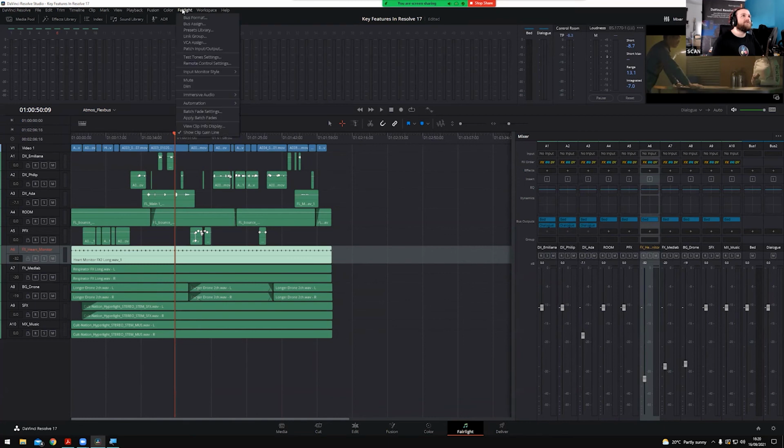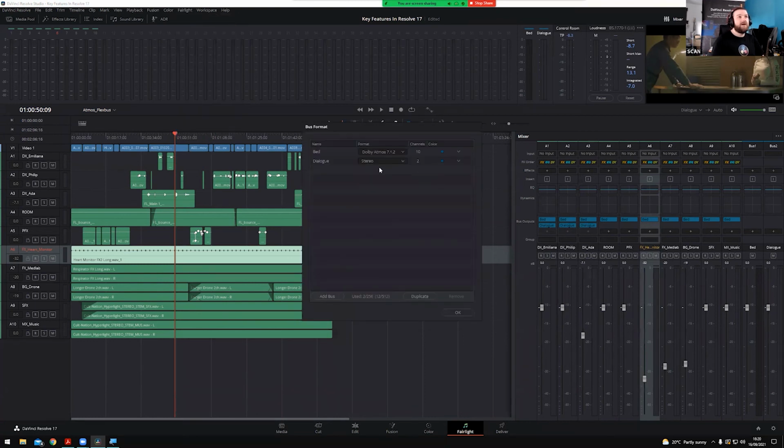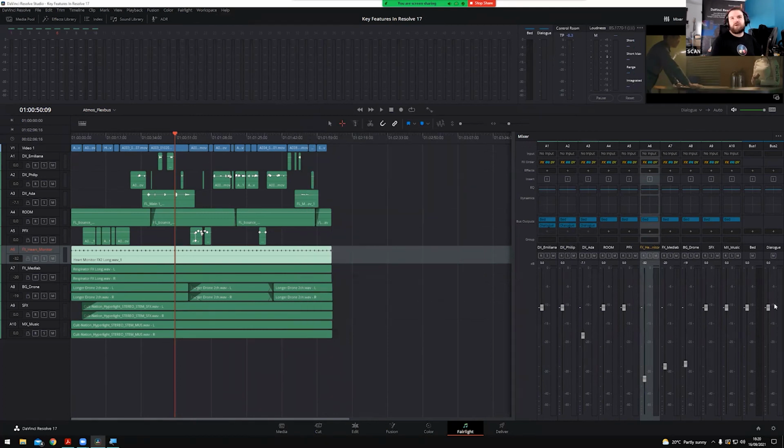So if I now come back to Fairlight, bus format, you'll see all my options are still here. I can just change that back to mono, hit OK, and straight away it updates to be a mono track. So really simple, really easy to do.